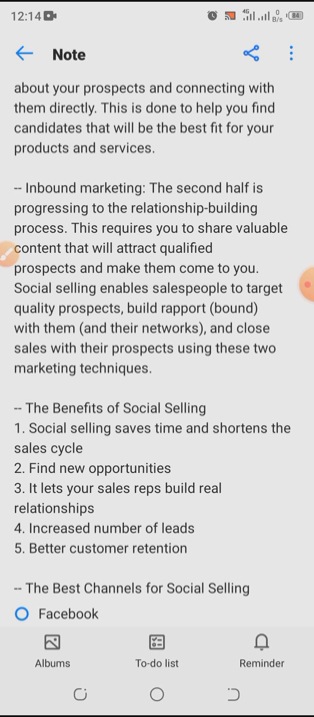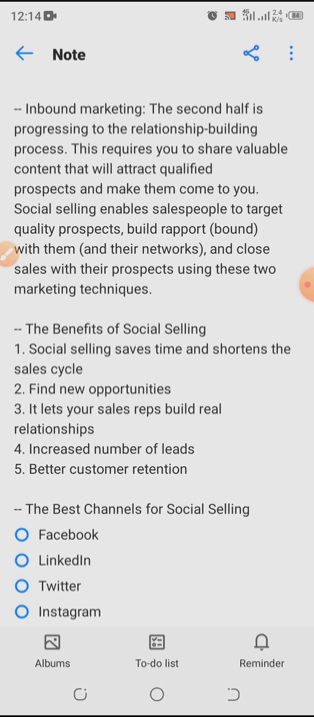So what are the benefits? What exactly are the benefits of social selling? The first benefit of social selling is that it saves time and shortens the sales cycle. Let's use, for instance, a business person. Maybe you are into fashion. You are selling clothes and shoes, wristwatches and others.